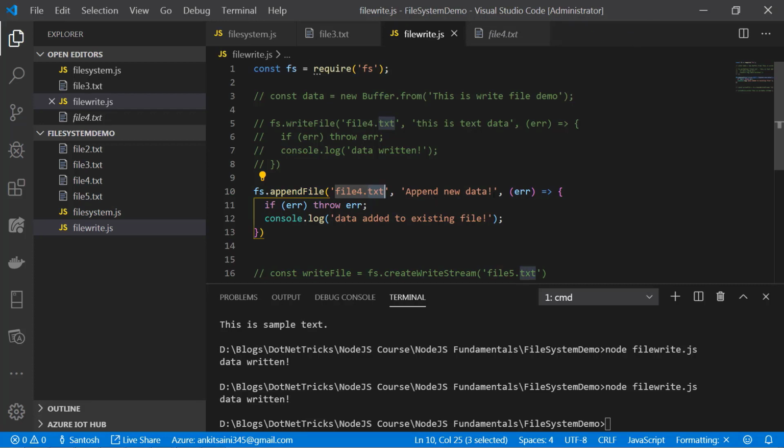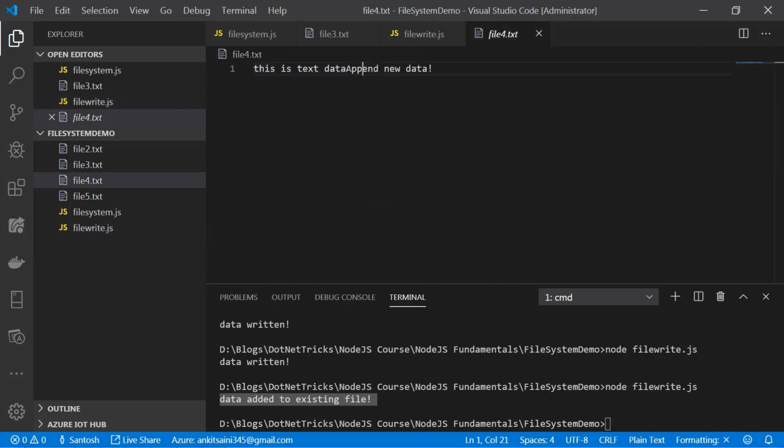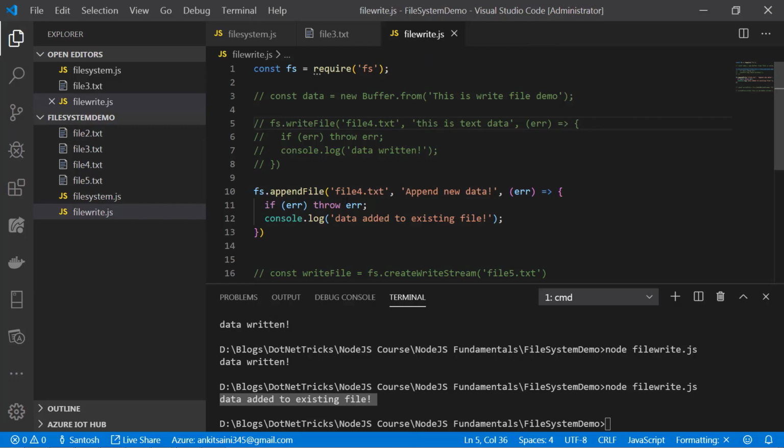or I can pass the string value. Here I'm just passing append new data, and then it is providing us a callback which will throw an error in case we have any. And now it says data added to existing file. Let's verify it, and this is how it is done. So to modify or add the content to any existing file, you can go ahead and use the appendFile function.